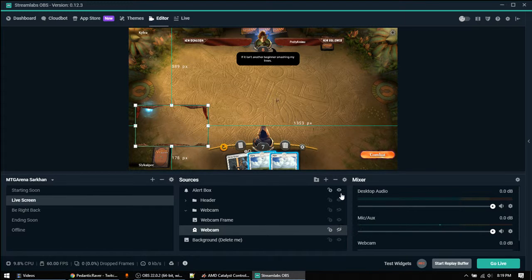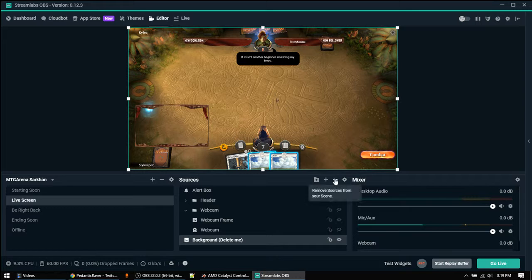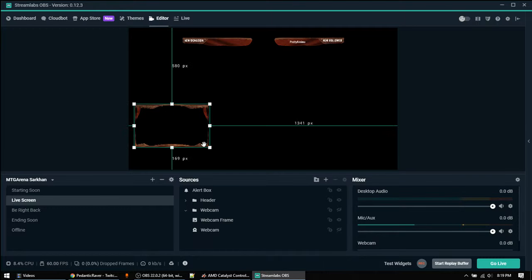Let's see what else we have. Yeah, so let's hide the background real quick. Actually, it's going to go ahead and delete that. And now we have all that's left, right? We've got a thing that tracks our newest donations, and we've got something that tracks our newest followers, and we potentially have a stage to put our webcam into. I'm going to go ahead and hide that.